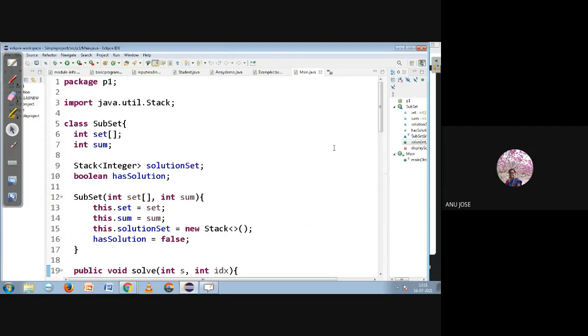So you will be having a stack like this. java.util.Stack is already available by default, so you can create a stack from it. The util package has a stack, so you can directly use it. Other than that, you have a class called Subset, which has a set as well as sum, solution set and hasSolution. These are the variables present. So the class Subset has an array, an integer variable, a boolean variable and a stack.